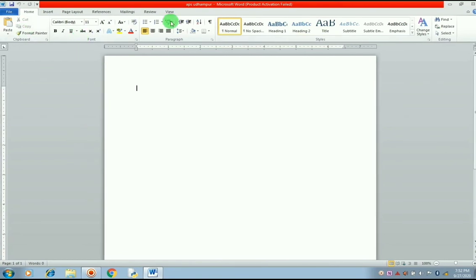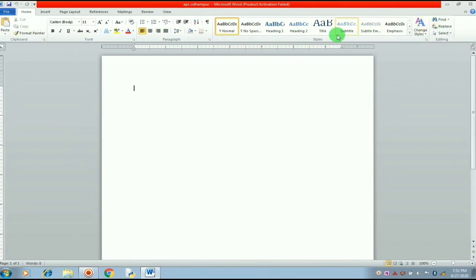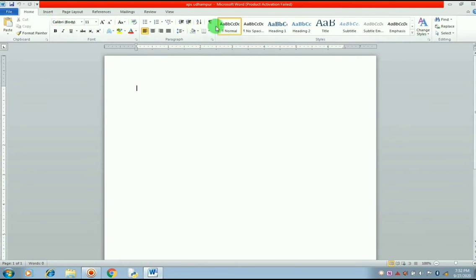You can see this panel, this is the ribbon. So this is the ribbon. Now ribbon displays group of related commands in the tab. Each tab offers shortcut buttons to command tasks.